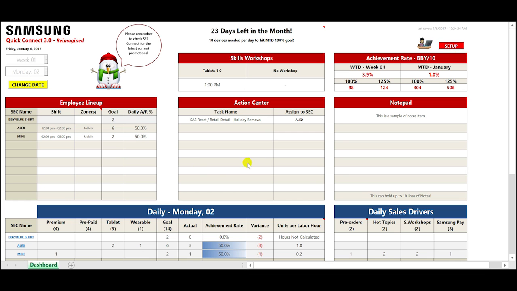Now let's take a look at how to change the date on this document. Going to the top left of this document, you'll notice the button has now changed and is listed as Change Date. Clicking this button here will automatically clear the document and allow you to select the week and the date that you would like to view and record sales information for.